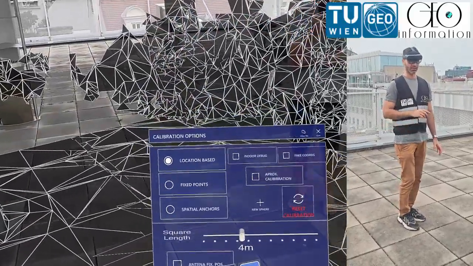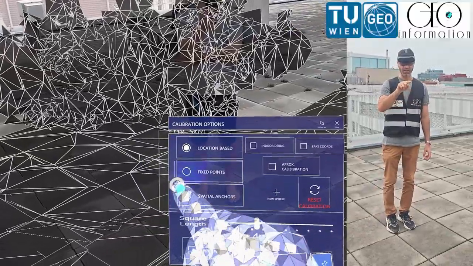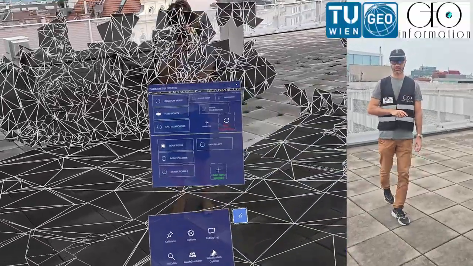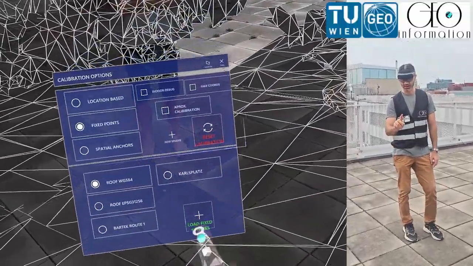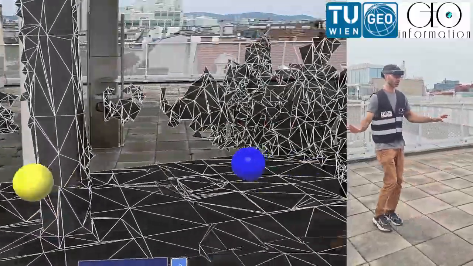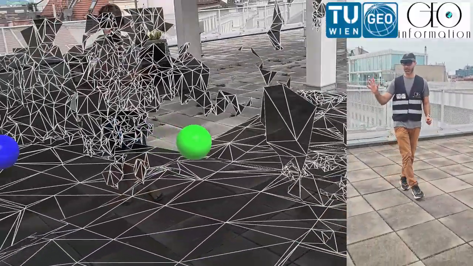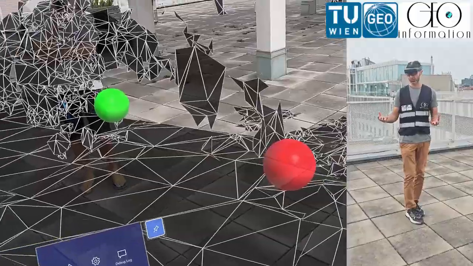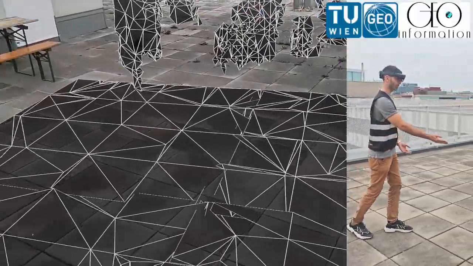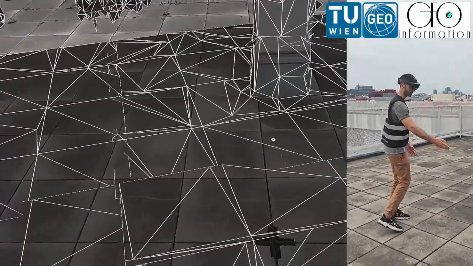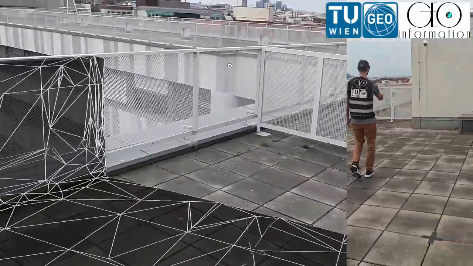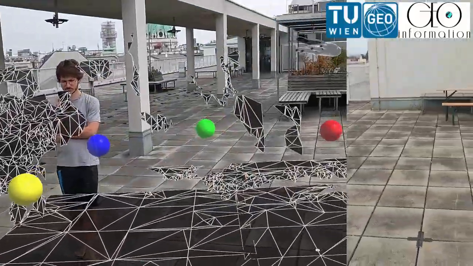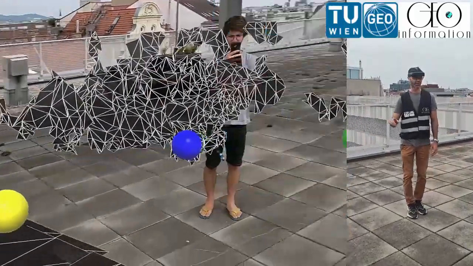You click calibration options, and then here you have location based, fixed points and spatial anchors. Select fixed points, right? And then if you press load fixed spheres, you have 4 spheres: red, green, blue and yellow. What you just need to do is to move them to the fixed positions that you previously measured. Here I have the 4 positions: the red position, the green position, the blue position and the yellow position. So basically I will move these spheres there. Let's start with the red one.